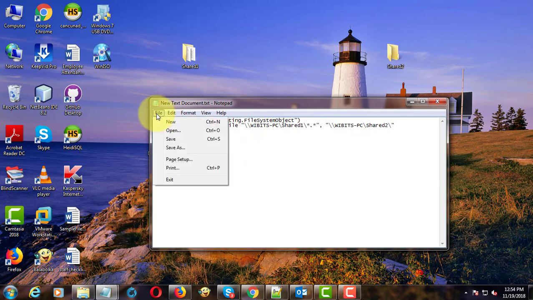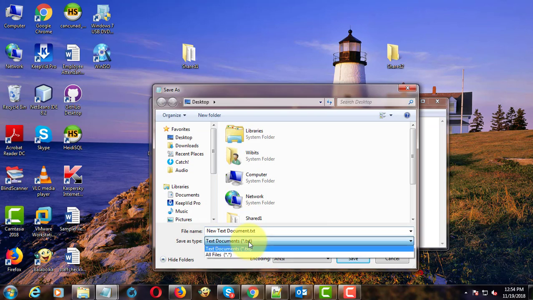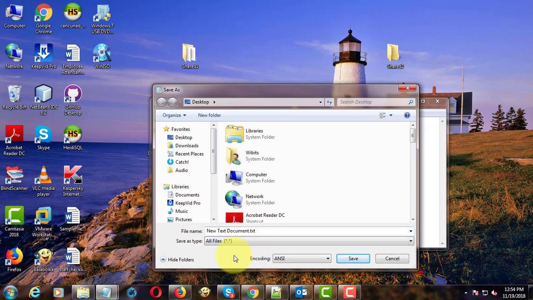Click file, save as. Save as type to all files. Change the file name to .vbs. Click save and exit.